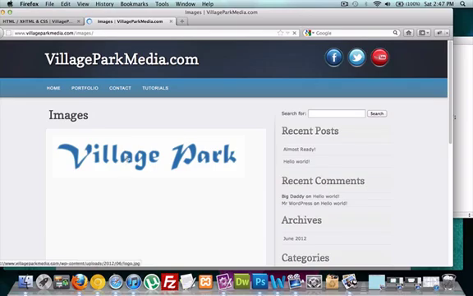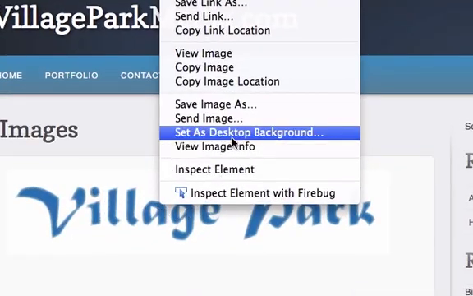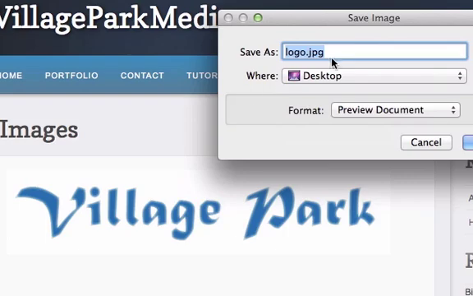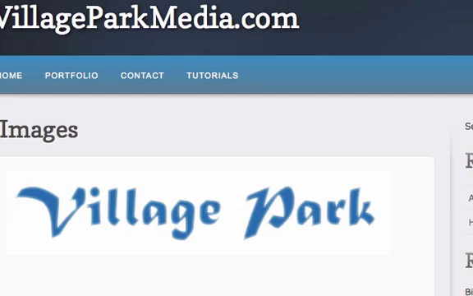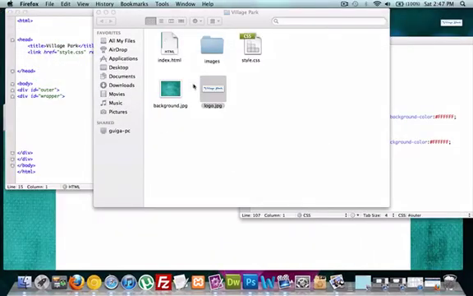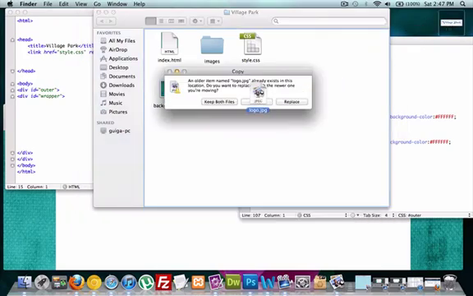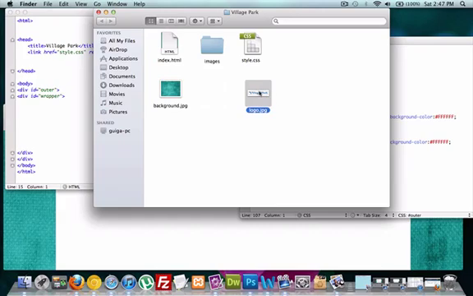Okay, so what you're going to do is right-click on this image and save it to your desktop. I titled my image logo.jpg, whatever you want to title it as. Or again, you can use your own. Okay, so it's saved to my desktop. Now I'm going to grab my logo, put it in here, and I'll replace it because I just did it. So now I have my logo in my root folder.